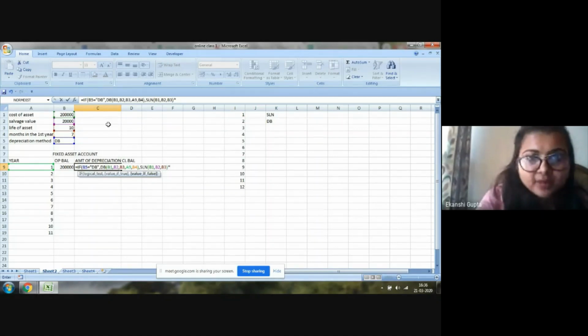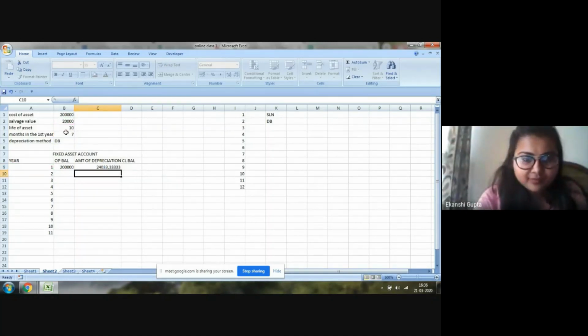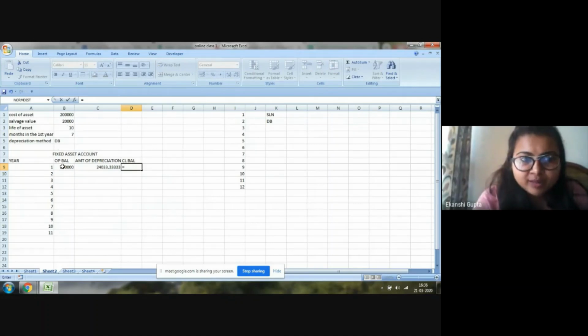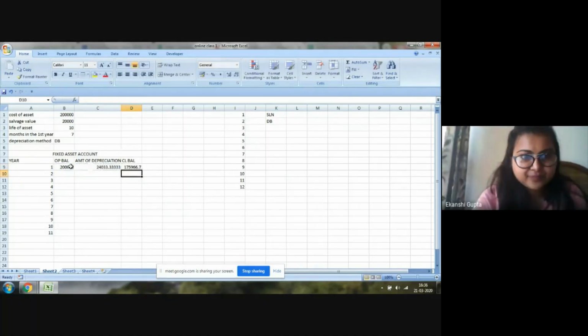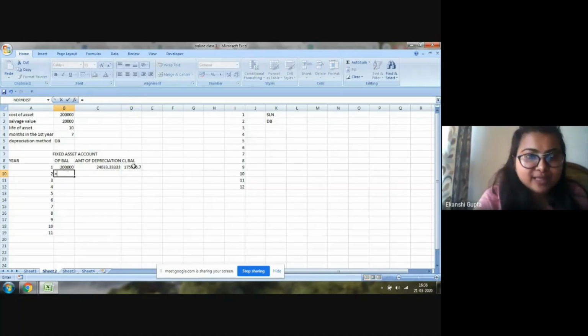So here we'll be doing B4 divided by 12 and then close the bracket. Once we enter it, the amount of depreciation is there. The closing balance would be your opening balance minus the amount of depreciation. Enter. For the second year, the opening balance would be the closing balance of the last year.